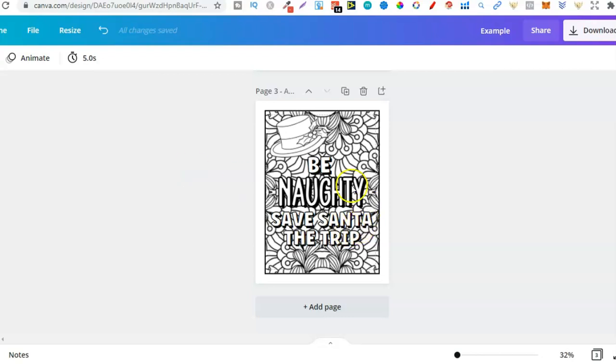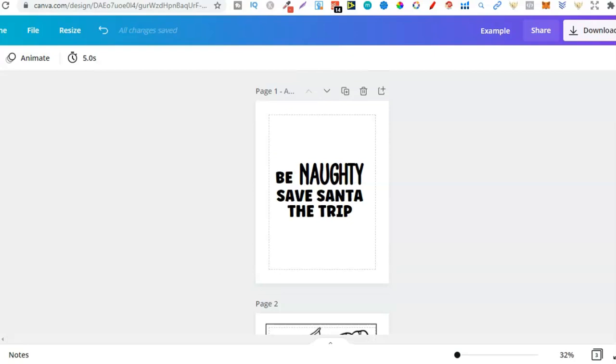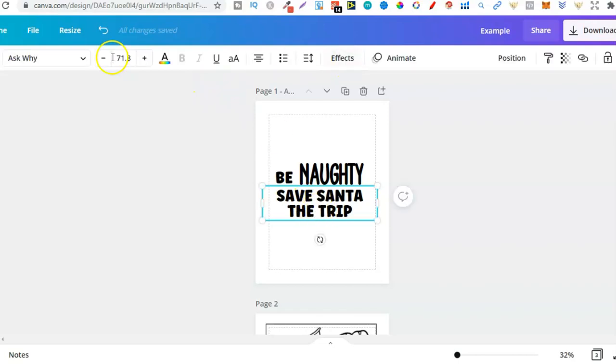Now, right here, look at this. So these are the fonts that I've used. If we scroll up, let's get into this properly. So right here is the fonts. These fonts are called, this one is Ask Why. Again, this actually came from Creative Fabrica. And then this one is Quotes Sans. Now, I think this one came from Creative Fabrica as well.